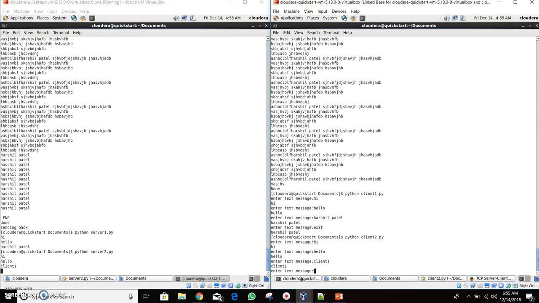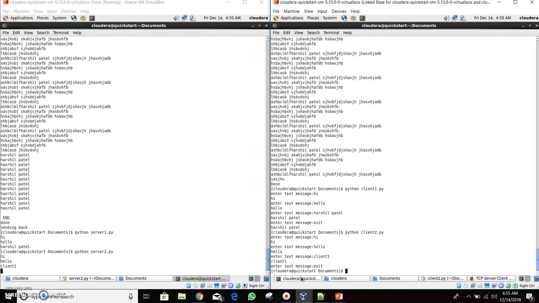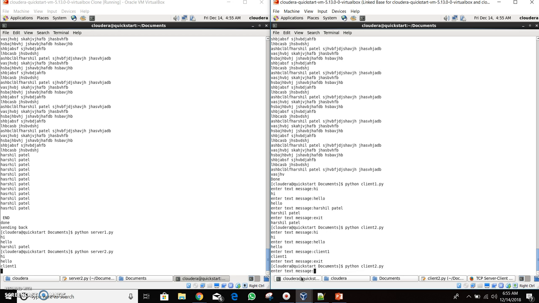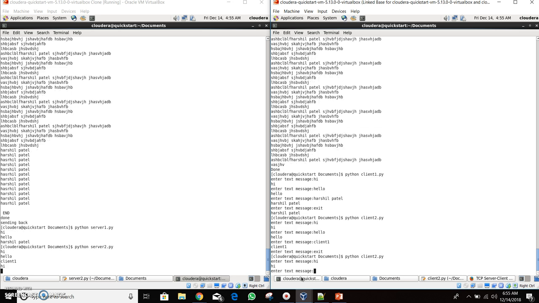So you can see that it is communicating with the client. When I send the message exit, now the client has been disconnected from the server, but the server is still running. Now I can connect again using this command. If I send a message here, it will come again.